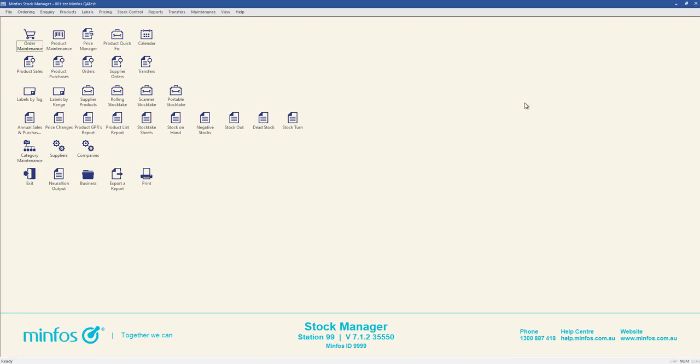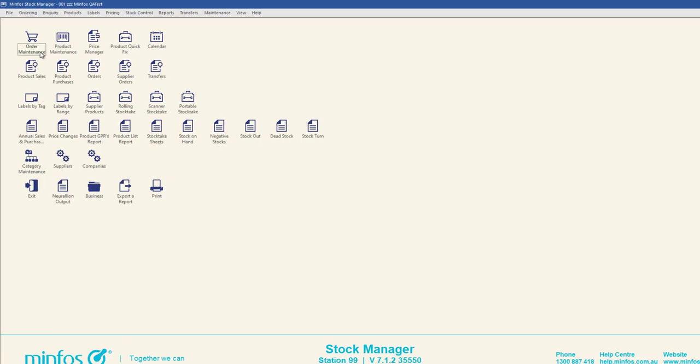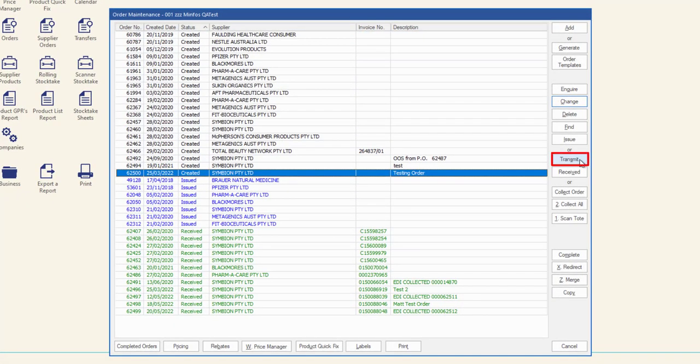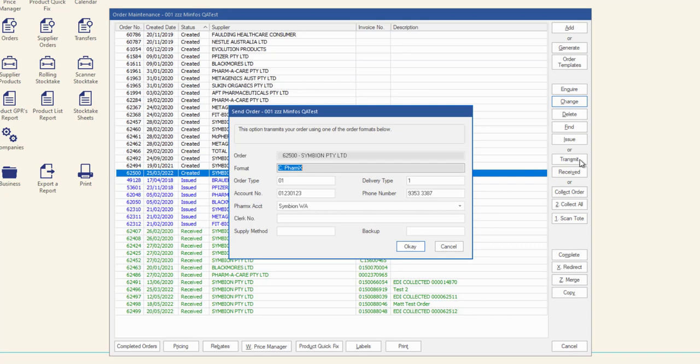To transmit an order via the Pharmax gateway, in Order Maintenance, select the required order and click Transmit. In the Send Order window, ensure the format type is set to C Pharmax. The order type and delivery type are pre-populated from the values that were entered during the Pharmax setup process in supplier maintenance. The account number is also pre-populated. This should only need to be adjusted if you have more than one account with the supplier. Ensure the correct Pharmax account is selected.